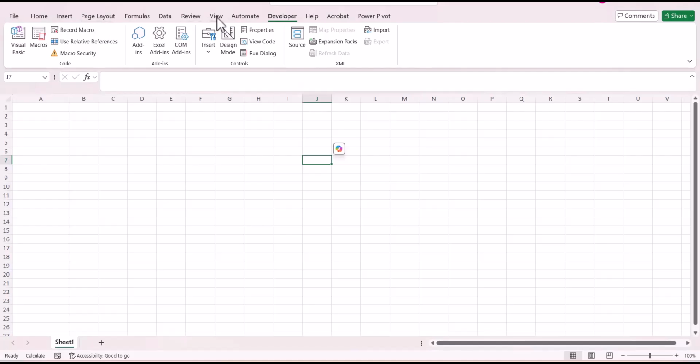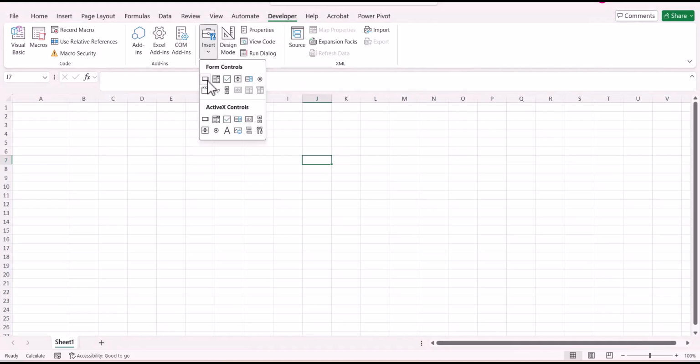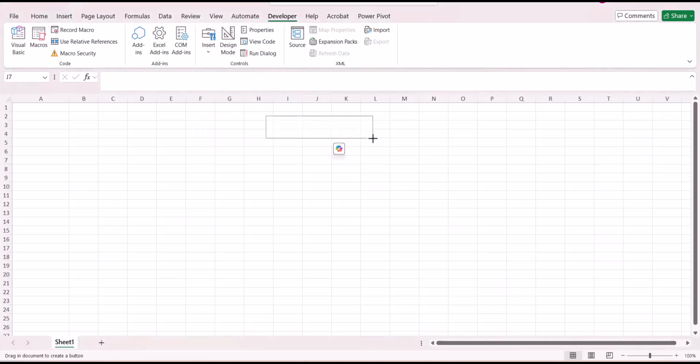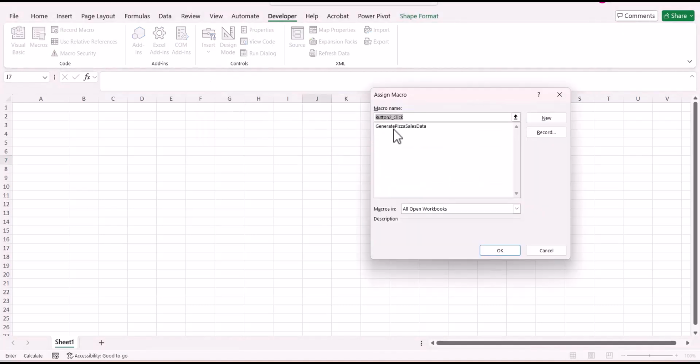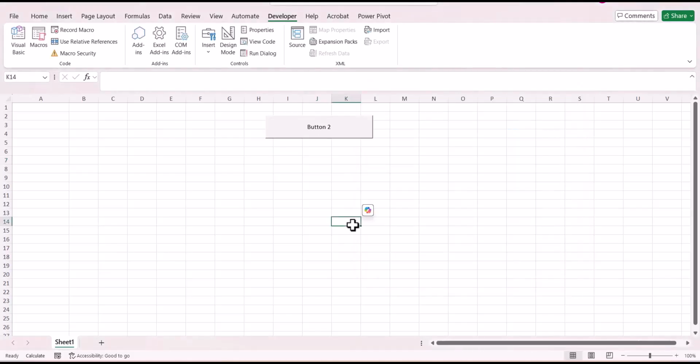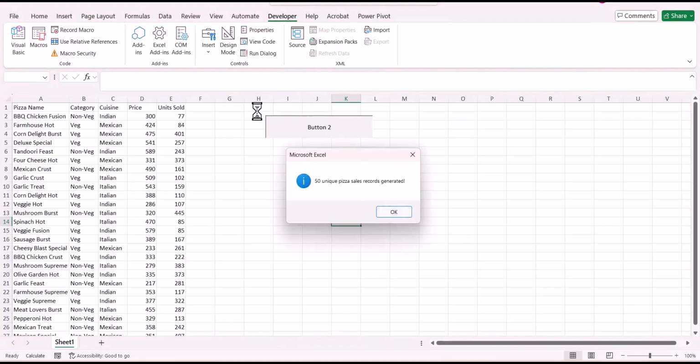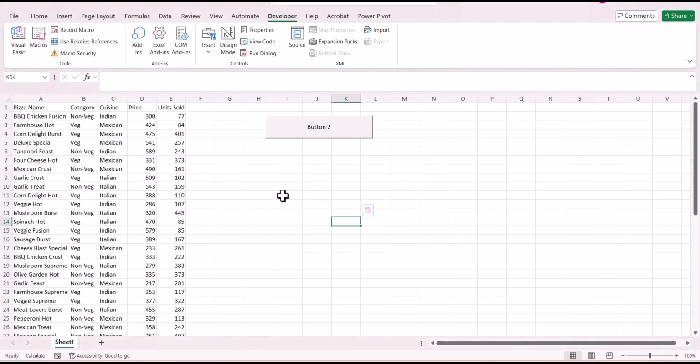We go back here. We go to developer. We go to insert and we insert a button. We drag this button and we get this pop-up. We will assign our macro over here. Let us click on it. We get the message. Let us do OK.